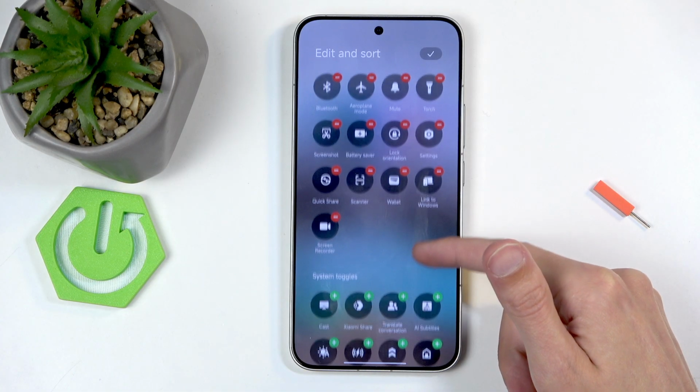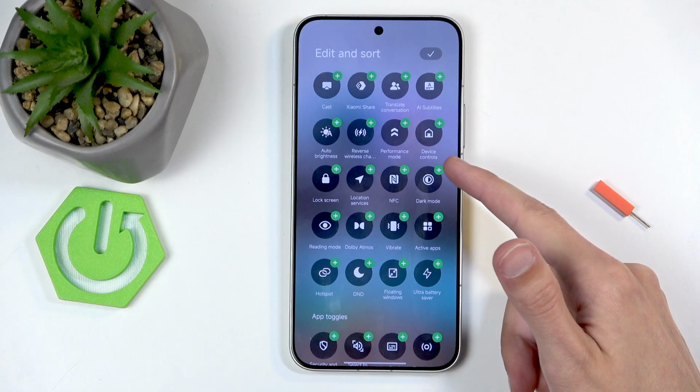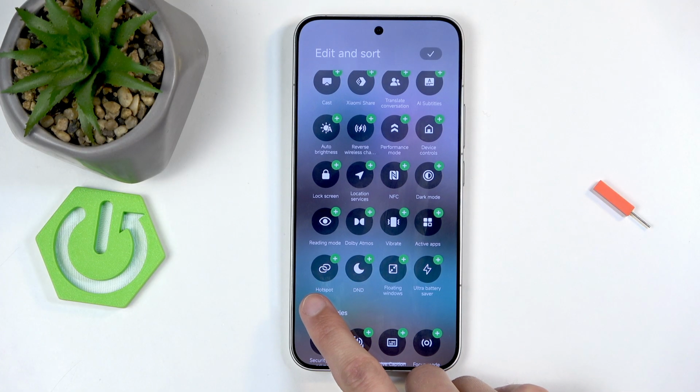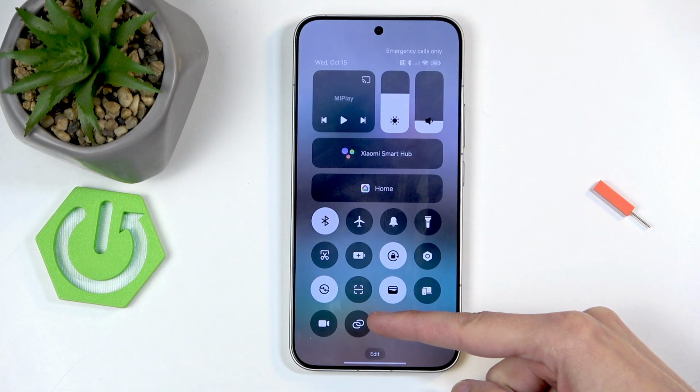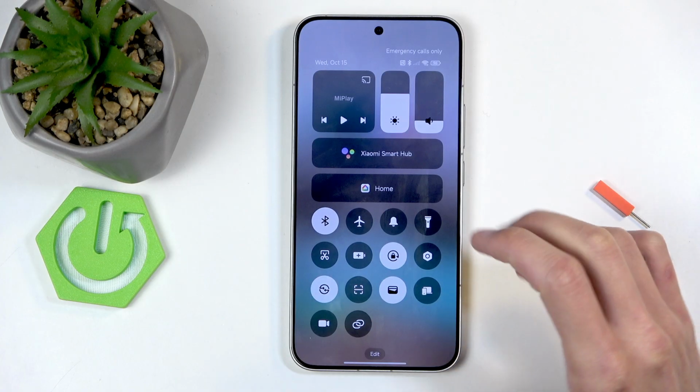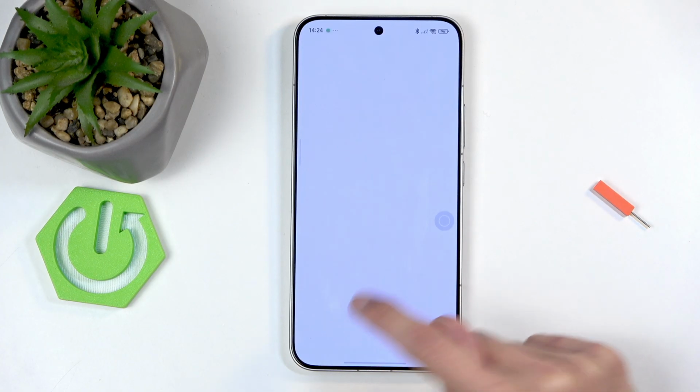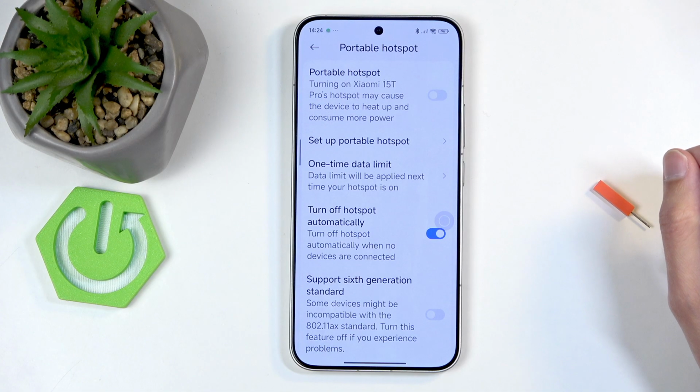When you click on it, now look for the hotspot. You can see it right here. I'm gonna click on the plus, check mark, and now it's added. So once it's in this panel, we can now hold it, and this will quickly take us to the settings.